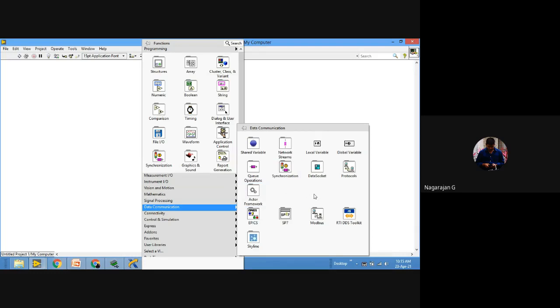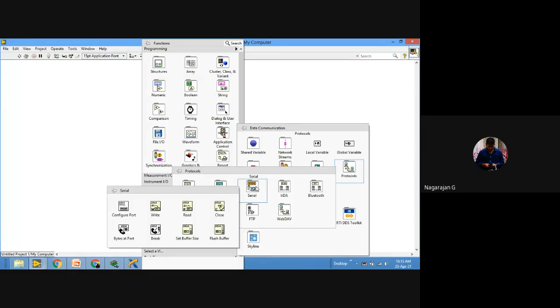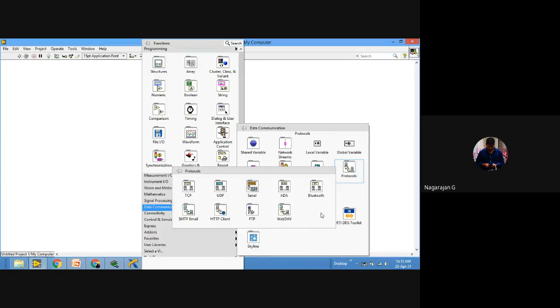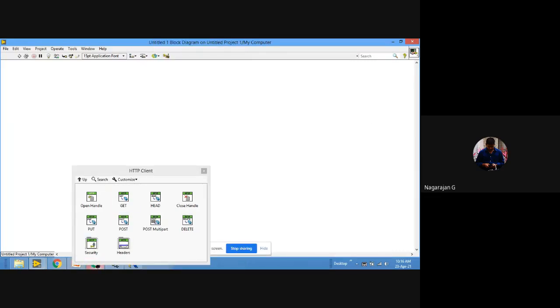So in this, I'm going to place my cursor on the protocols. If you see here, I have different protocols. You can see TCP, UDP, and serial communications, and you have other protocols also. So I'm going to select HTTP client, because our Google Firebase cloud is going to use HTTP.